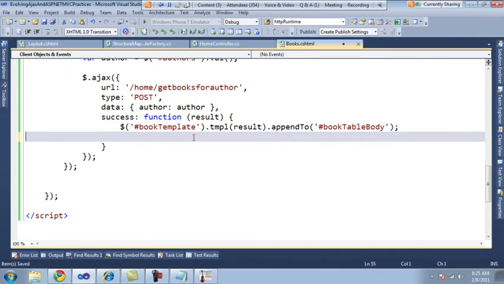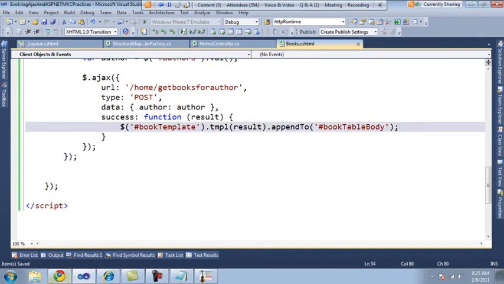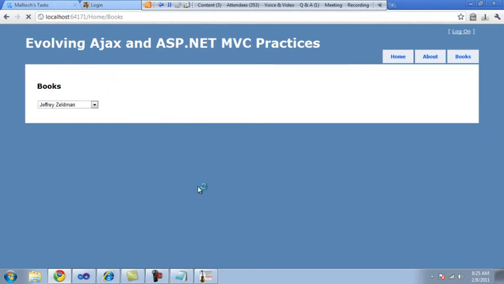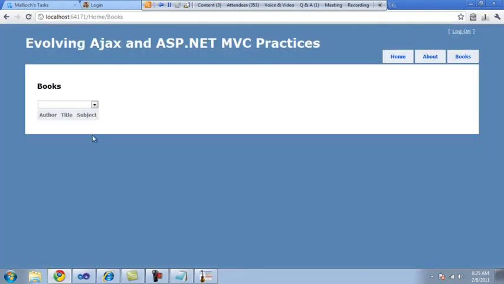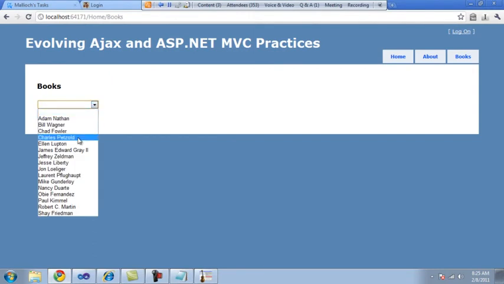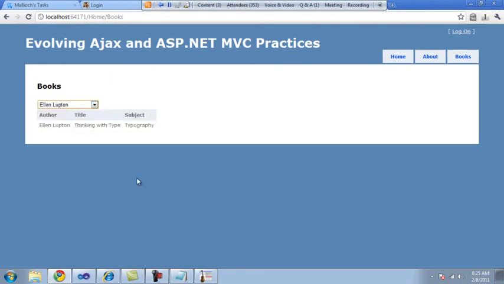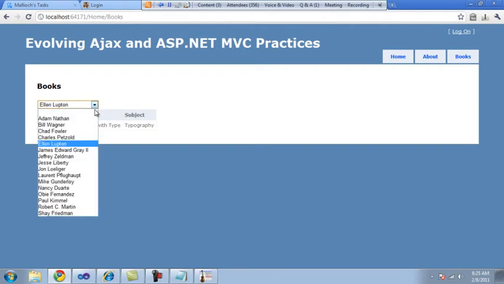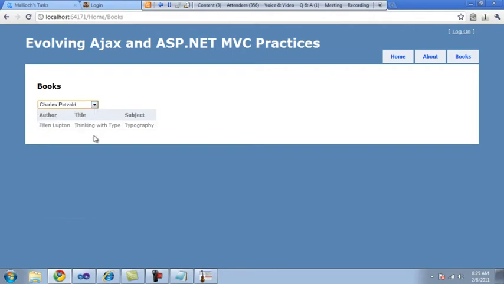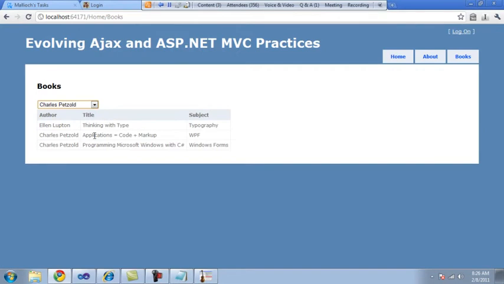So let's run this and hope everything runs on the first try. Cool. Alright, so we have our table. Let's try Ellen Lupton. Sweet. So you see what it's doing. It's taking that bit of data, it's mashing it to the template, and it's pushing it into the table. The only one I have in here that has multiple books is Charles Petzold, and so there you go.